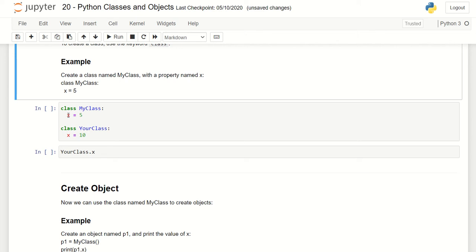A variable X as its property equals 5, and another class, yourClass, which has the property name X, but is assigned the value 10. Now let's try it out. Although both myClass and yourClass have the same property variable name X, each of both classes actually has a different variable.